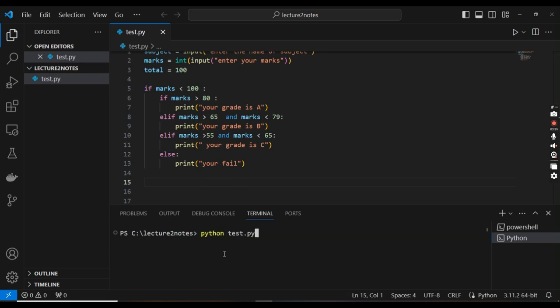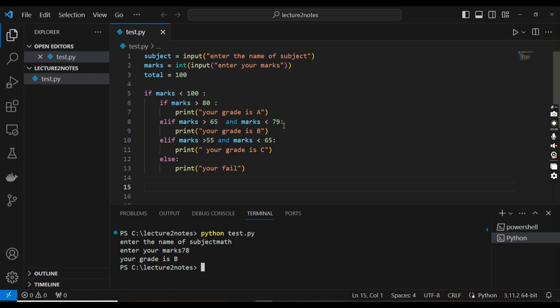Now just simply run your script, run our code, and then the subject name is math, and my marks is 78. Okay, your grade is B. Here you can see the grade.